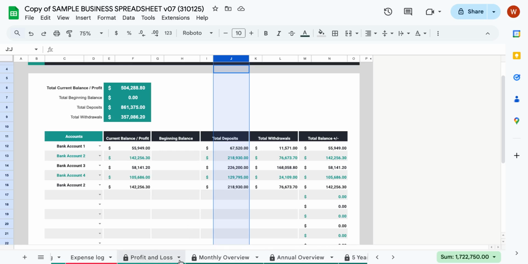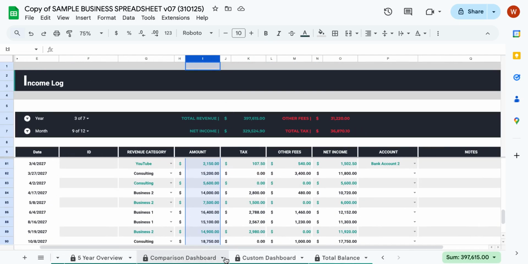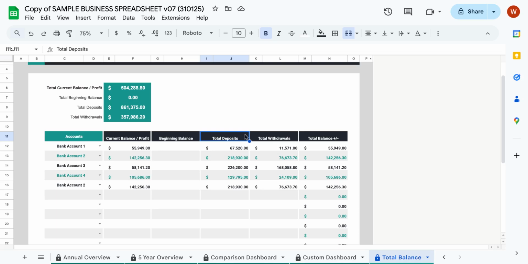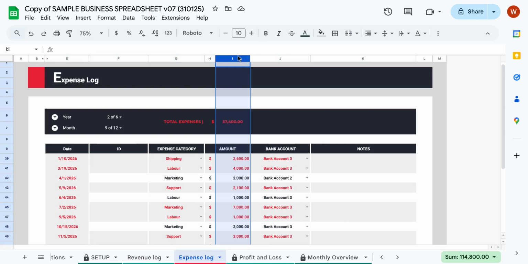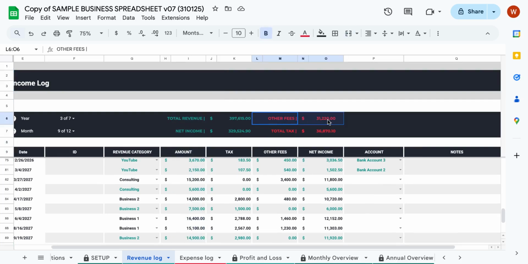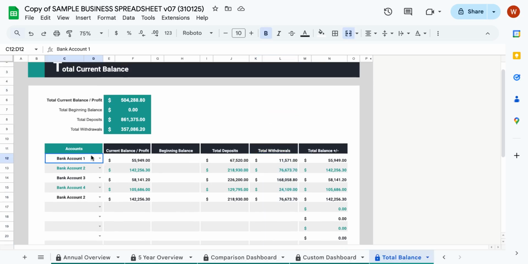The total deposits field shows all the revenue streams you are entering at the revenue log tab here as the amount. So each amount you enter at the revenue log is considered to be a deposit. The total withdrawals column means all your expense log amounts you are entering here, plus all the other expenses, such as other fees and taxes in your revenue log fields. So any expenses you have are considered to be total withdrawals for each of your banking accounts.